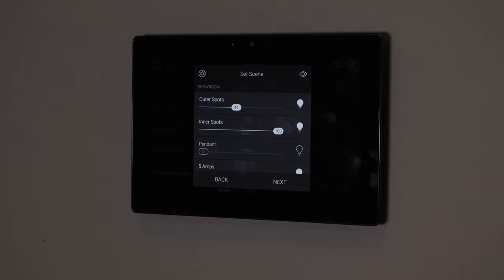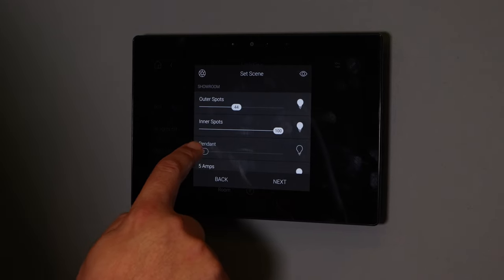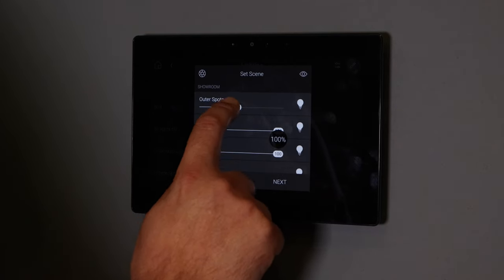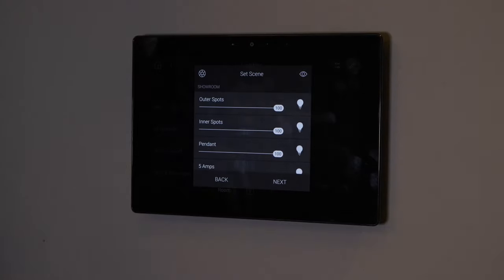When you press the eye symbol, it will show you in the room what that would look like to make sure you're happy. If you're not happy, just simply adjust it again how you'd like it, tap the eye symbol, and that will show you exactly what you're trying to achieve.